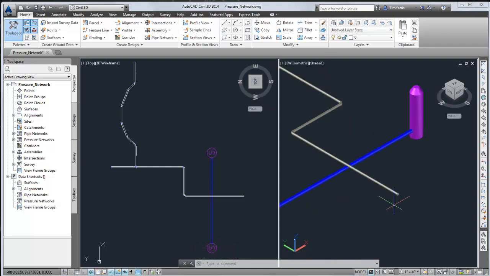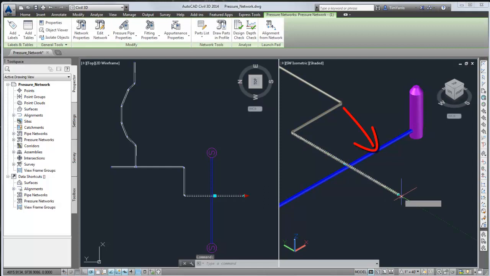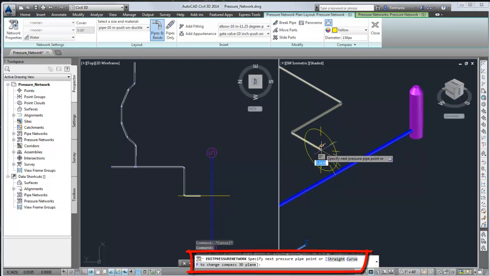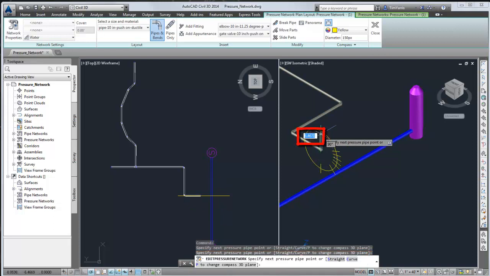To provide more clearance around this sewer pipe, I'll shorten this pipe and continue the layout. I want to add a 4-foot vertical rise, but the compass is currently displaying angles in the horizontal plane. So I'll press P to rotate the compass to a new plane, and then I'll continue laying out parts, entering dimension values as I go.